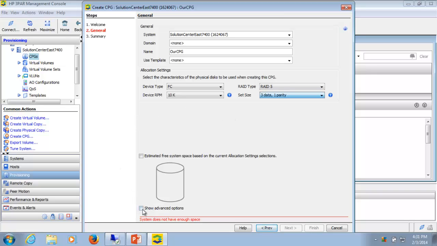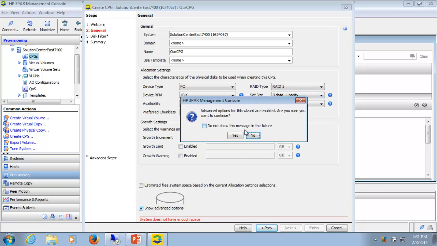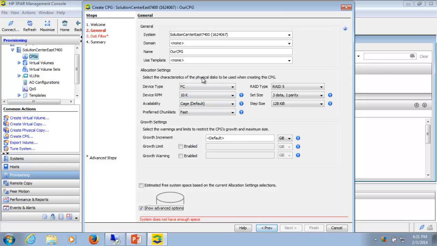I like to see advanced options, so I'm going to put the check mark in this box. Right, now we can see that we can choose my availability type, whether I want cage-based availability or magazine-based availability. I selected RAID 5, so if you notice down below, it says system doesn't have enough space. If I did a cage-based redundancy, I don't have enough drive shells to be able to do that type of redundancy. So I actually have to do magazine-based redundancy.